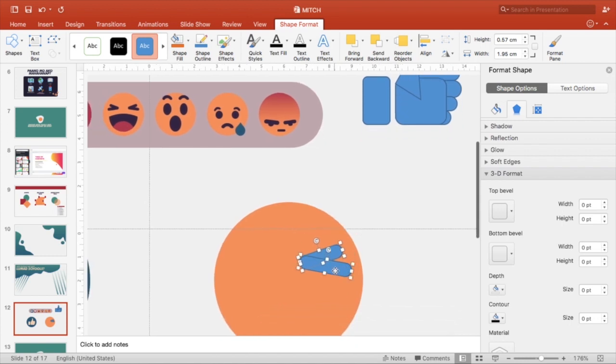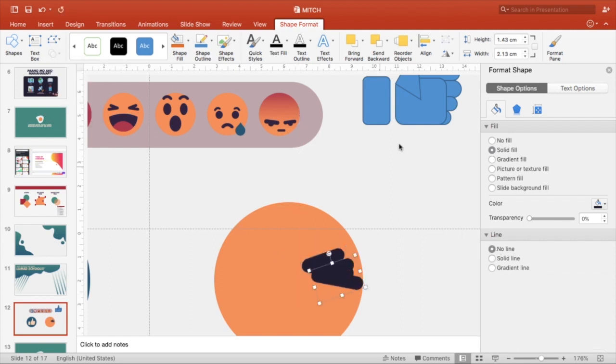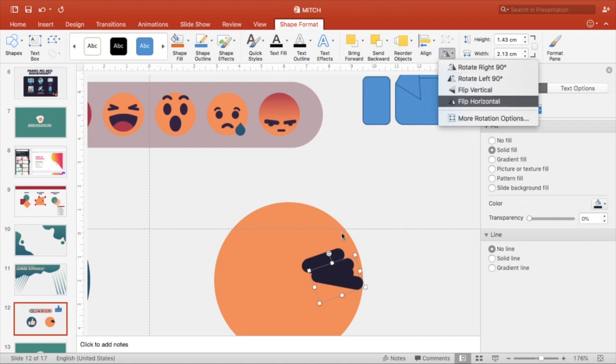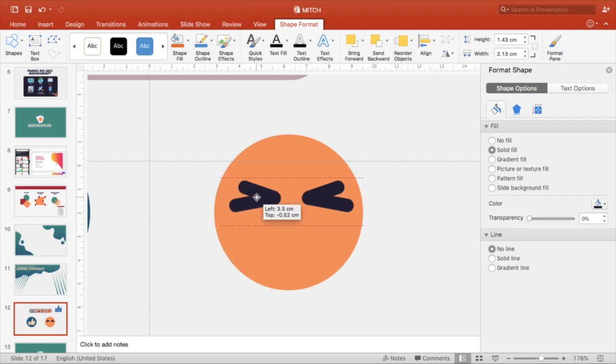After that, we'll change its color and we'll click the merge shape tool, union, and that's it. You have the eye. You just have to copy and paste it. We have to flip it horizontally para merong ka-partner yung mata natin.